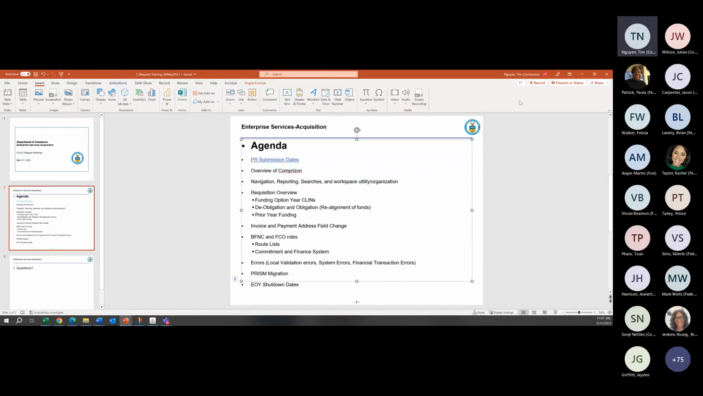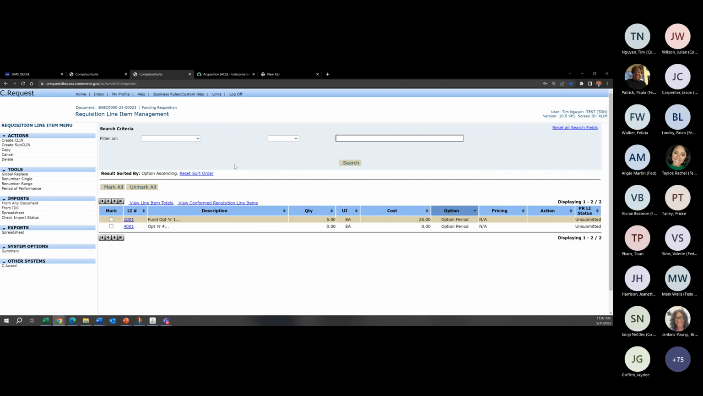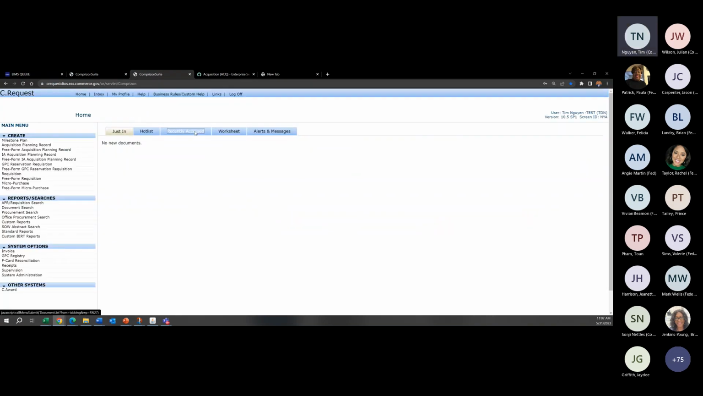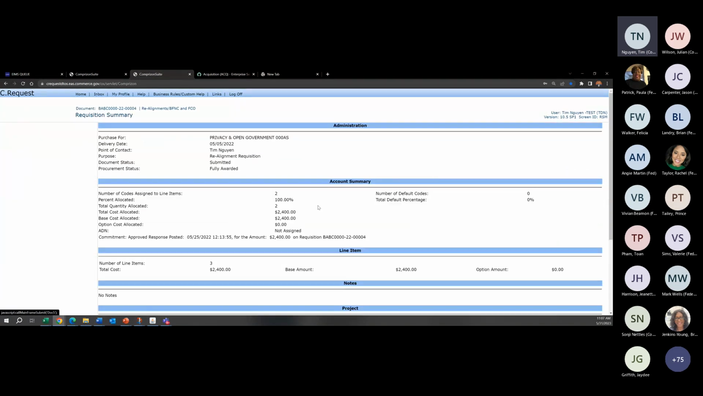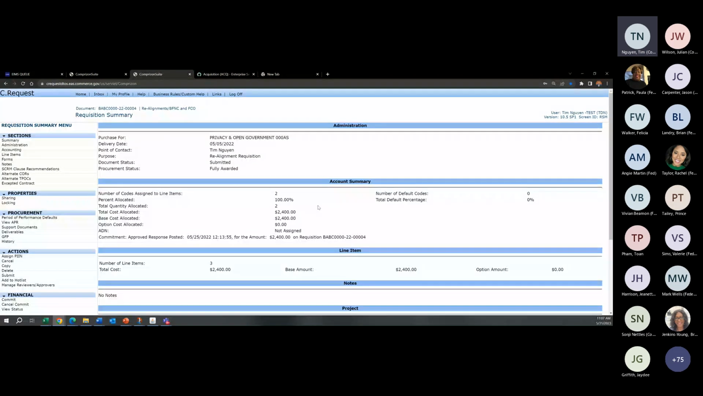All right, so since we're at the 11 o'clock hour, I want to move forward just a little bit. Let's cover some topics that do happen from time to time, especially towards the end of the fiscal year or even into the next fiscal year. Let's talk about some realignments, or de-obligating and obligating money.